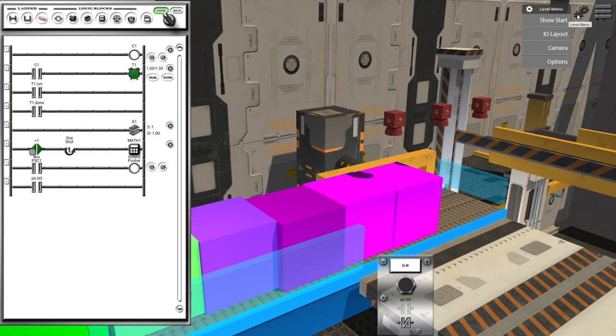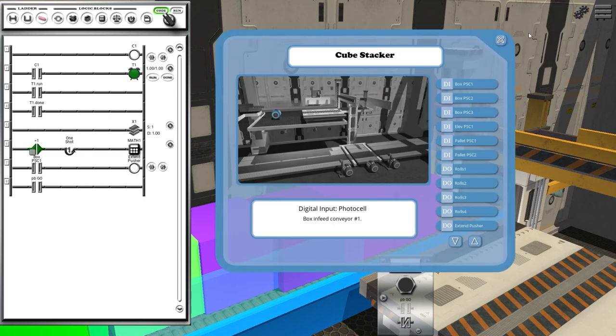The gear menu in the upper right corner will show you the start screen for the level, as well as containing the list of inputs and outputs for this machine. You may want to refer to this list to make sure you didn't miss any devices.